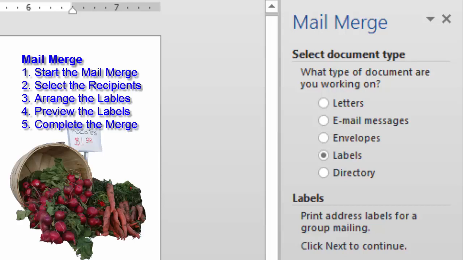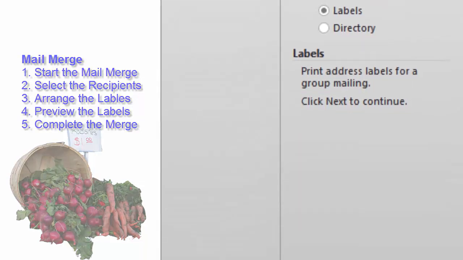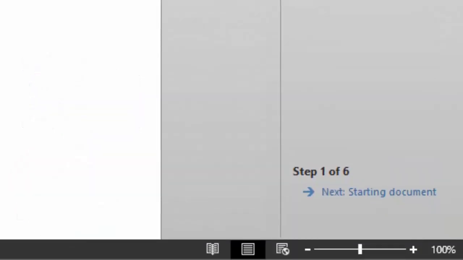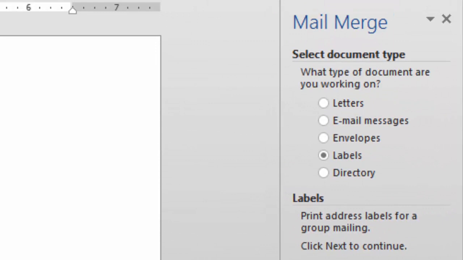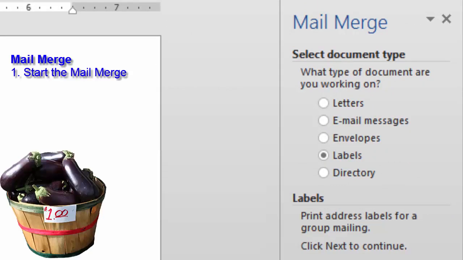However, some people find this step-by-step wizard easier to use. At the top of the wizard are the options. At the bottom are the arrows for next and previous. Let's walk through the wizard. Step 1. Select the document type. Choose Labels.